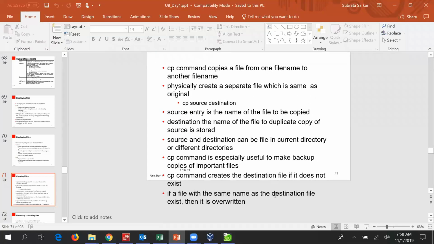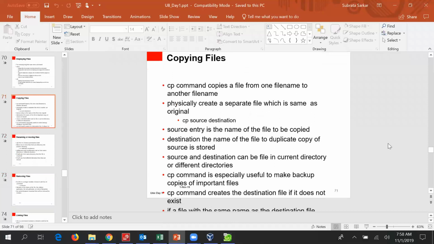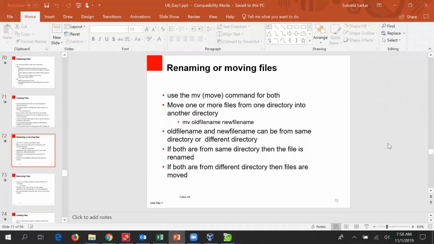If a file with the same name as the destination file exists, it will be overwritten. So this is about the cp command. Renaming a file or moving a file, then we have the mv command. Use the mv command for both renaming and moving files.